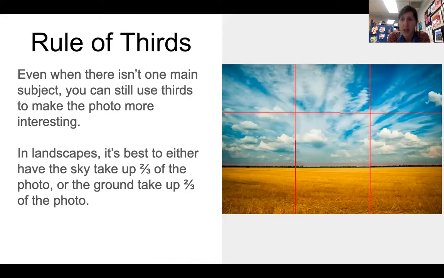Even when you don't have a subject, like a dog or a cheetah in your photograph or a tree, you can still use the rule of thirds. Many landscape photographers or people who like to take pictures of a big open space of land use the rule of thirds. Instead of having the horizon line exactly halfway through the image, so half the picture is sky and half the picture is ground, they move it down a little bit.